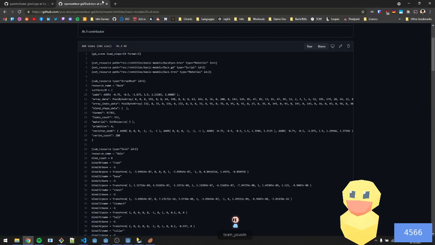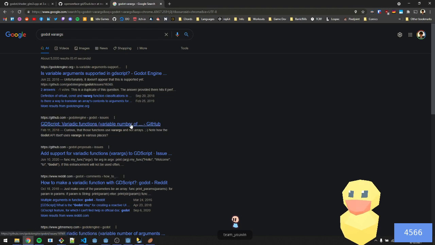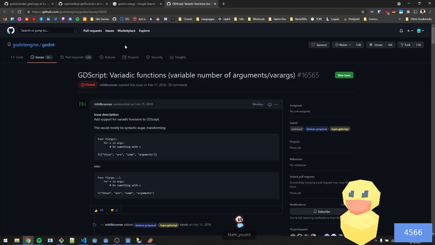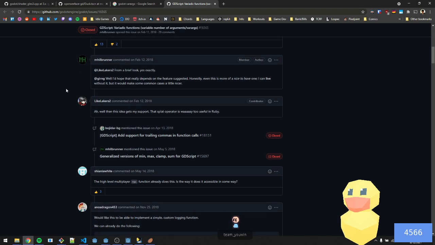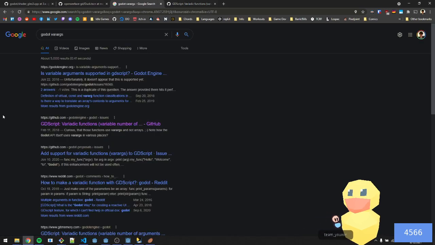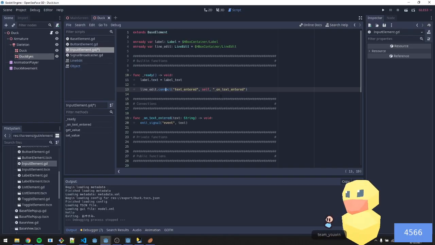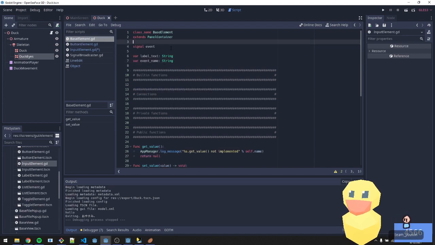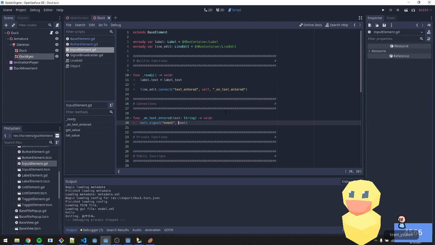I don't think Godot has var args, does it? Or GDScript Godot var args. Variable arguments. Variadic arguments. That's just an issue. Yeah, I mean, the only way I know how to do var args is to pass along an array. I'm trying to avoid doing that though. But it might be the only way to do it. So args. It must accept some arguments.